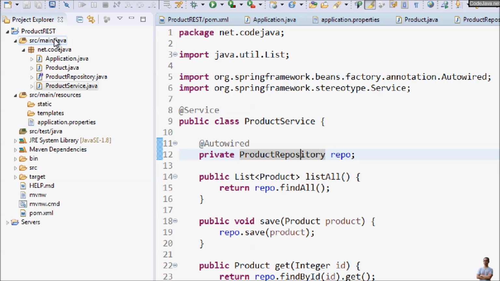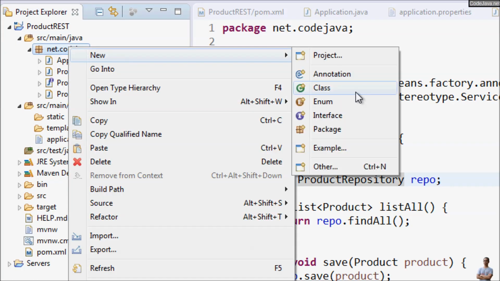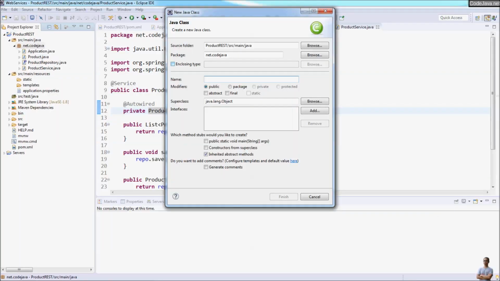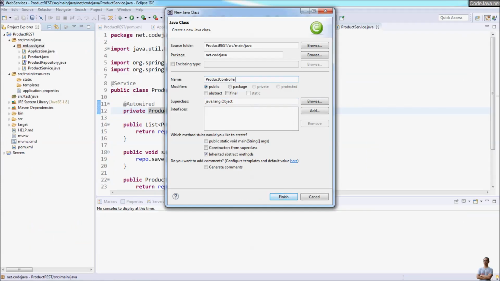So create a new Java class here. The name of the class is ProductController. This is a Spring REST controller. Finish.